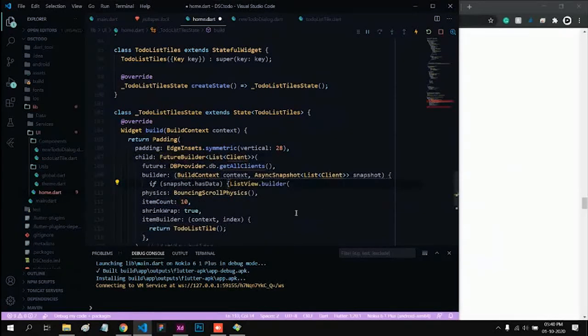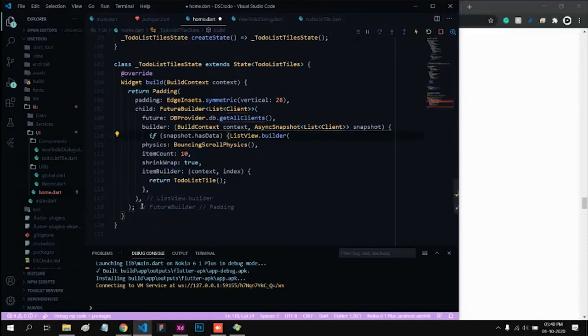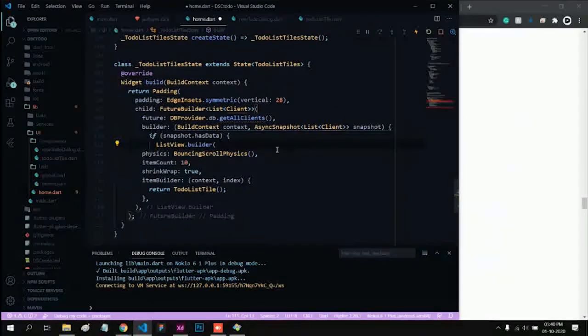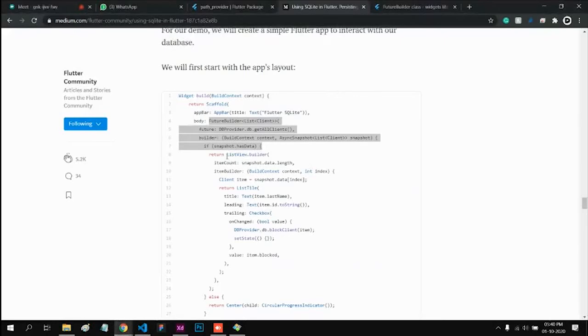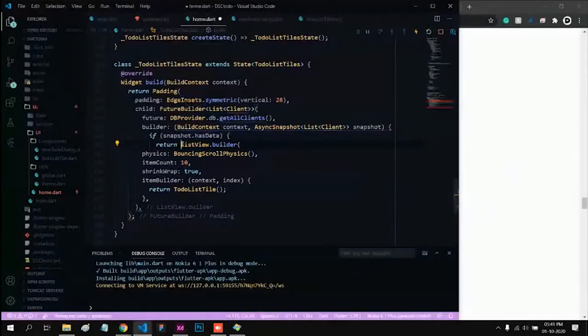Paste it, and oh my god, it's going to show a lot of errors. Just don't mind that as of now. Return. We have to copy from here to here, and okay, not this one. Now paste it.